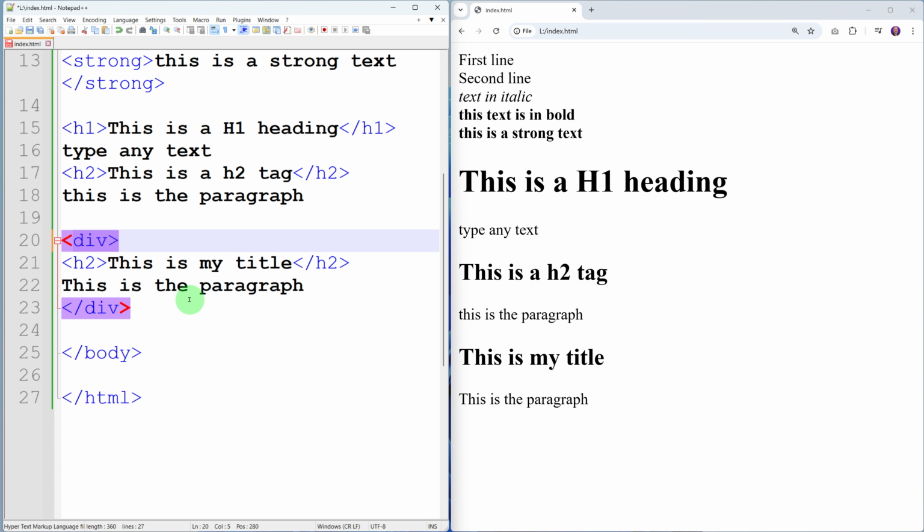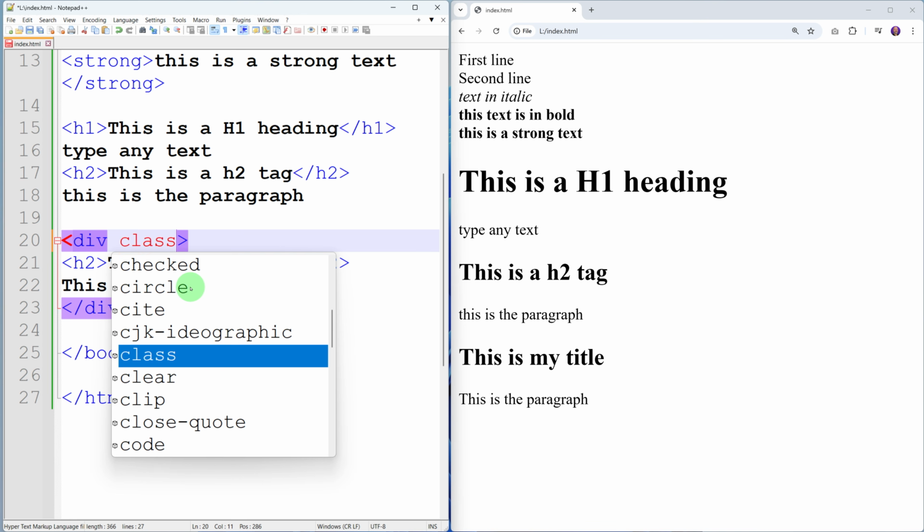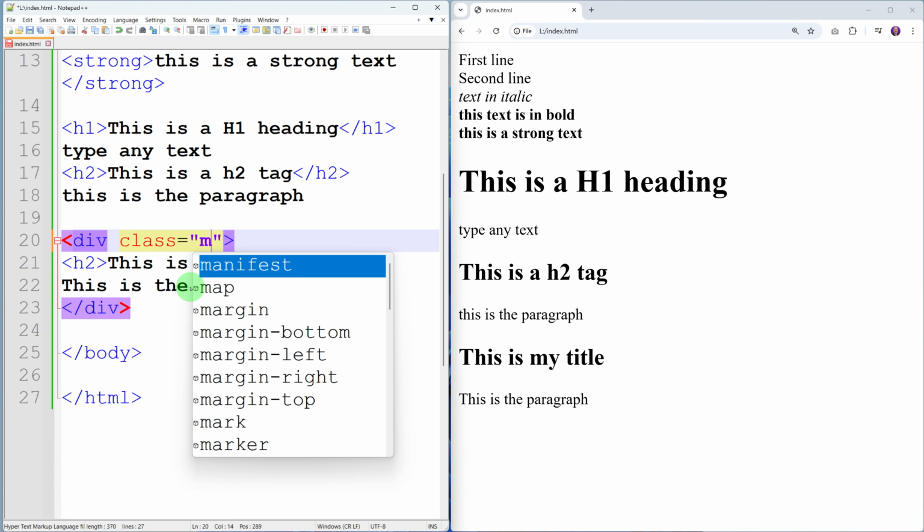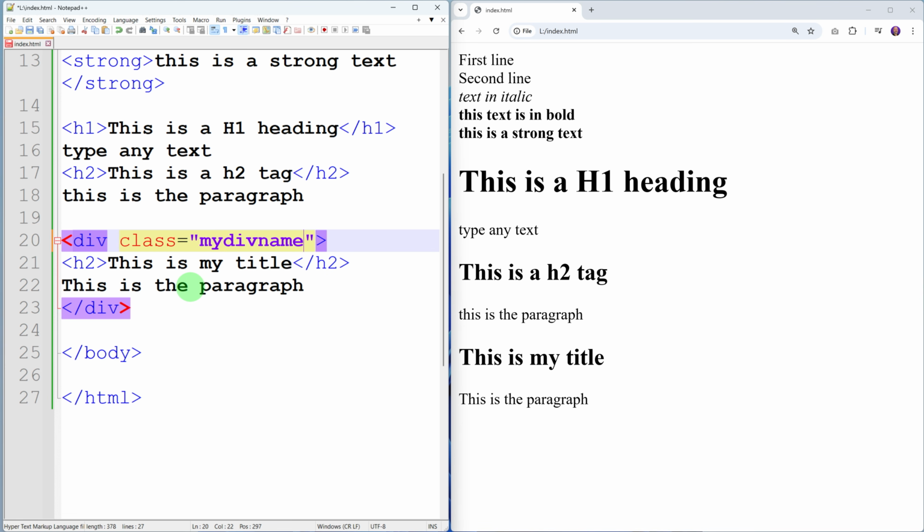Well, the div, you can give it a class name. So class equals, and then in air quotes, give it a name. So my div name, okay, just like this. So if I save this, now you can actually assign some CSS code directly to this section and stylize it exactly the way you want. So if I refresh here again, there's no changes.